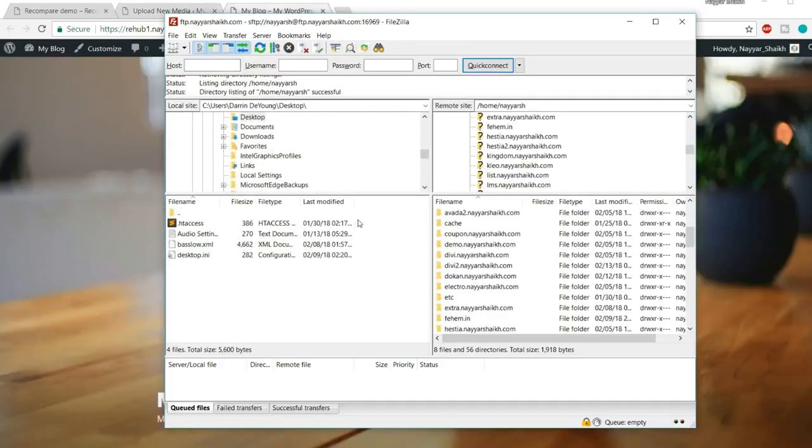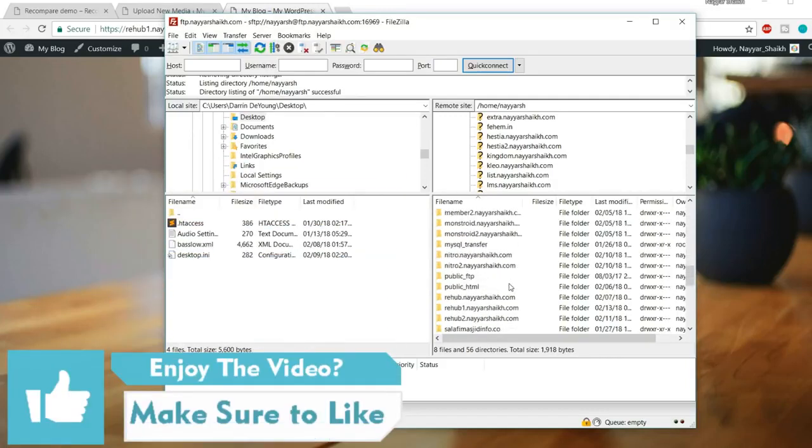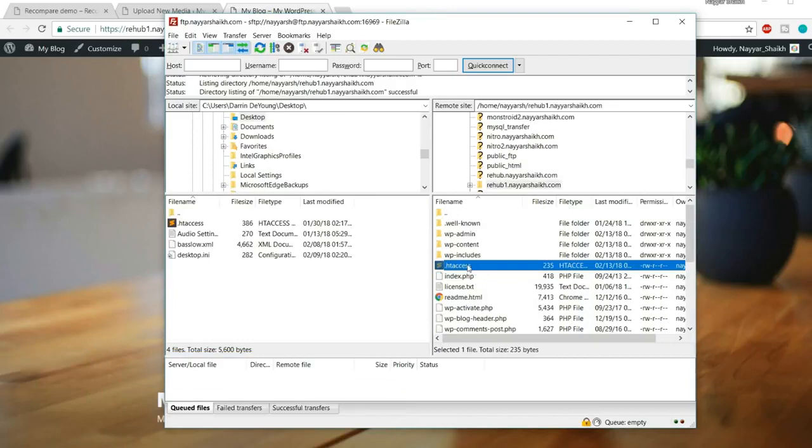So open FileZilla and search for your website. For example, here my website name is rehab1.nayashik.com. There will be one folder with your website name. So let me find that. Oh, rehab1. Here it is. Open this and here we have a file called .htaccess. Now you have to just drag this file to your desktop. If you don't know whether your desktop is selected or not, you can see from here and select your desktop, and then drag this file onto it.